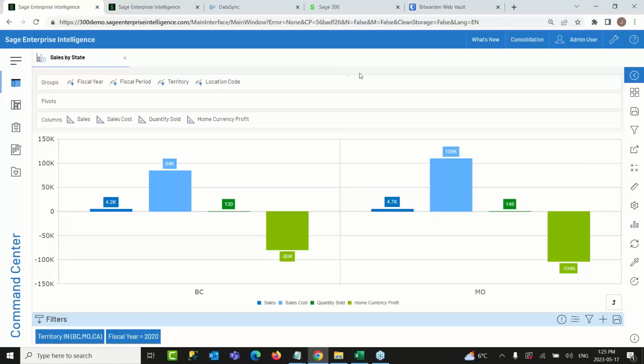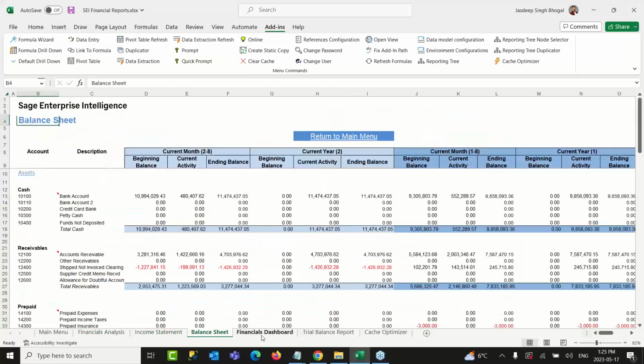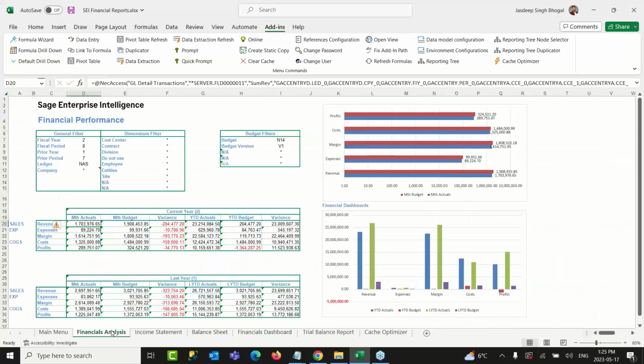Then comes the next platform of SEI, which is the Excel add-in. Here, what we are looking at is the Microsoft Excel, and there are some of the sample reports that we have created, ranging from financial analysis, income statement, balance sheet, financial dashboards, so on and so forth, all with the help of the different tools which are catered to us with the help of the Excel add-in offered by SEI.